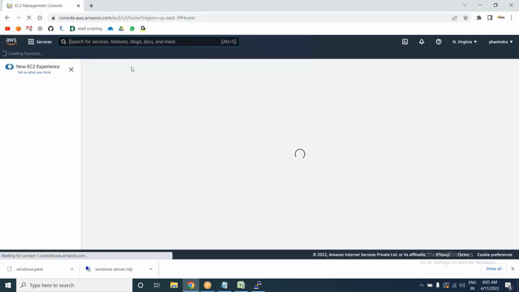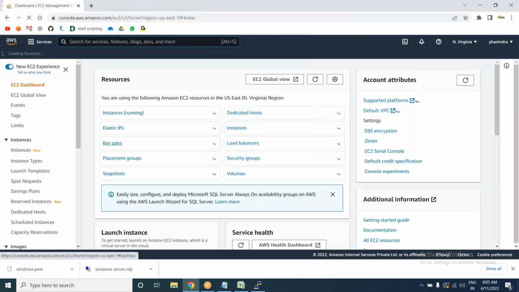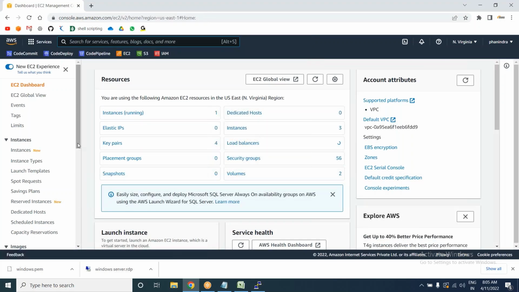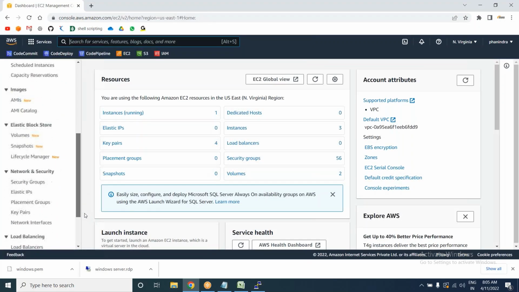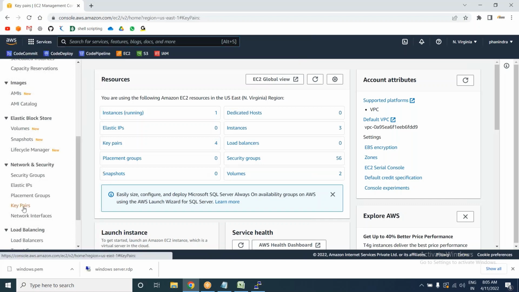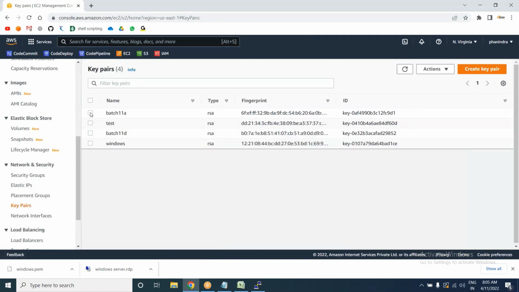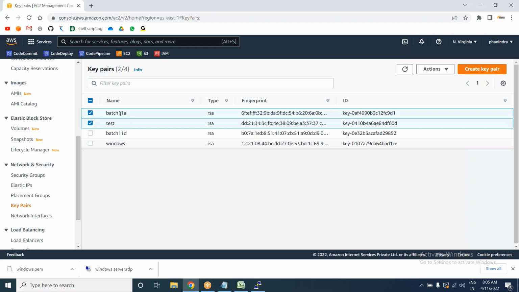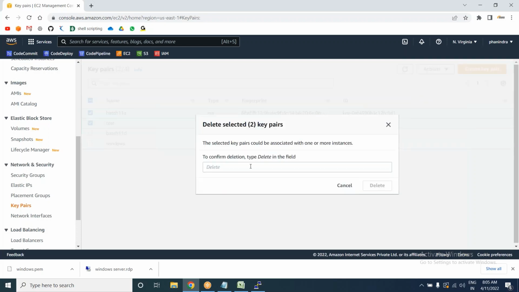Now let me go to my EC2, and there are some old key pairs which I have created, right? I don't want to keep all those things. Let me delete those two, batch 11A and test. So these two things are required for us. Let me keep those. Remaining things you can delete.